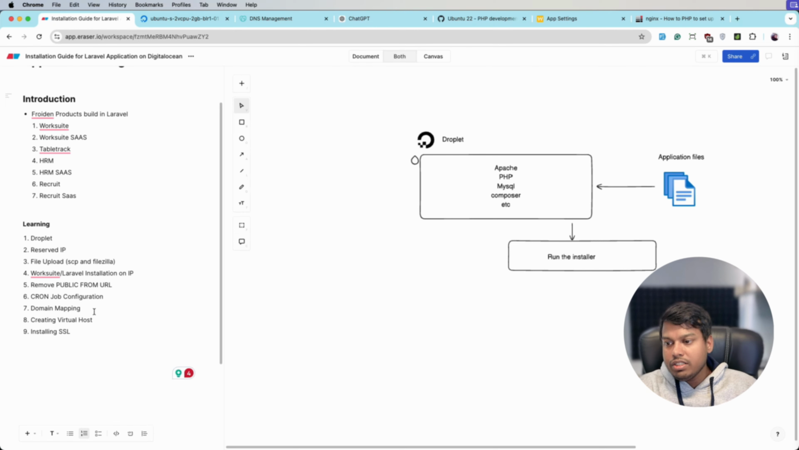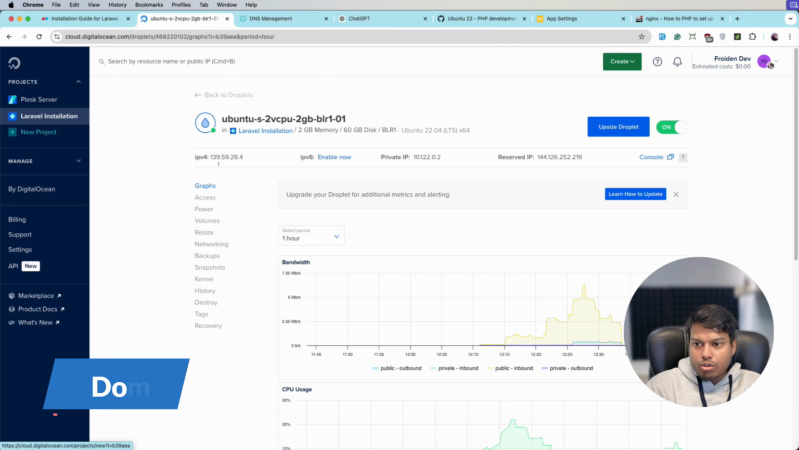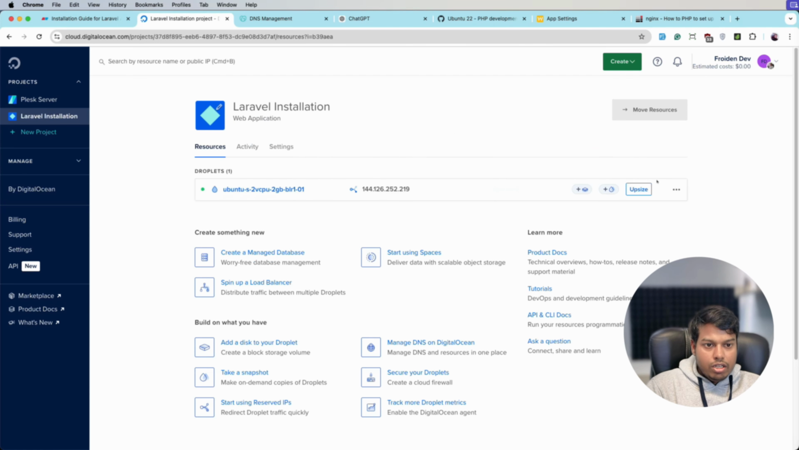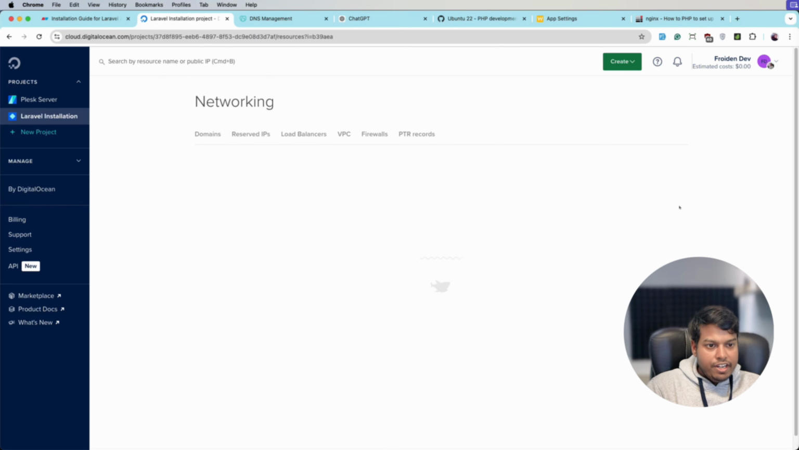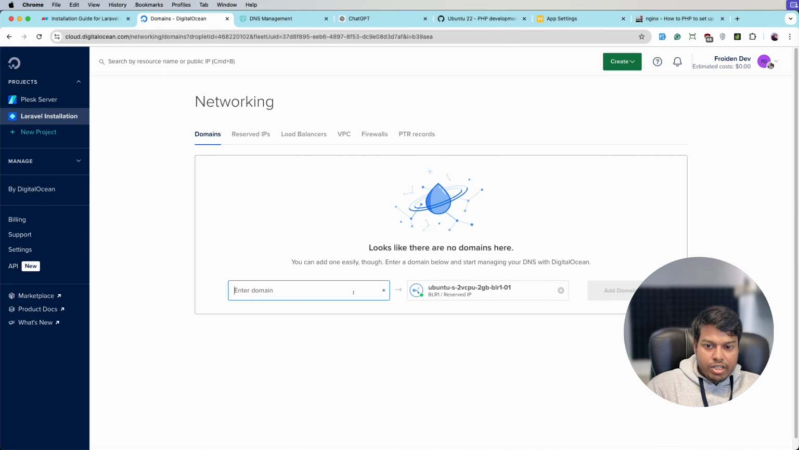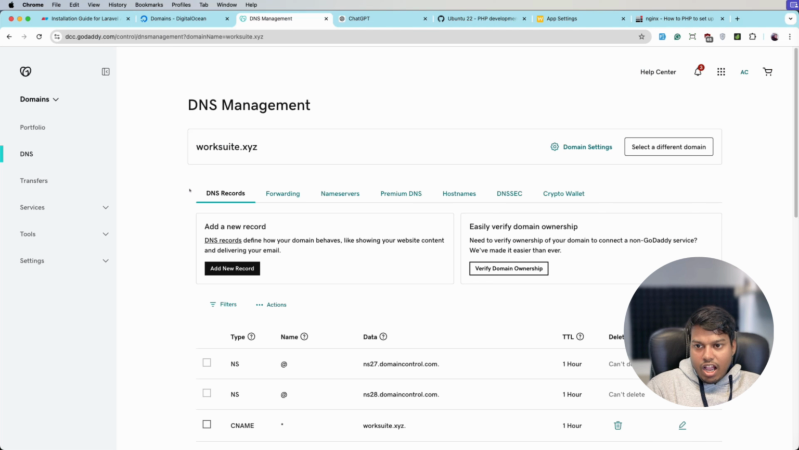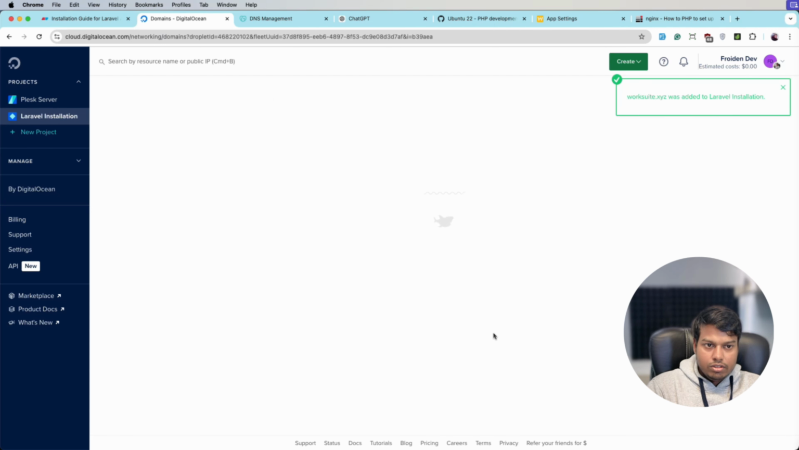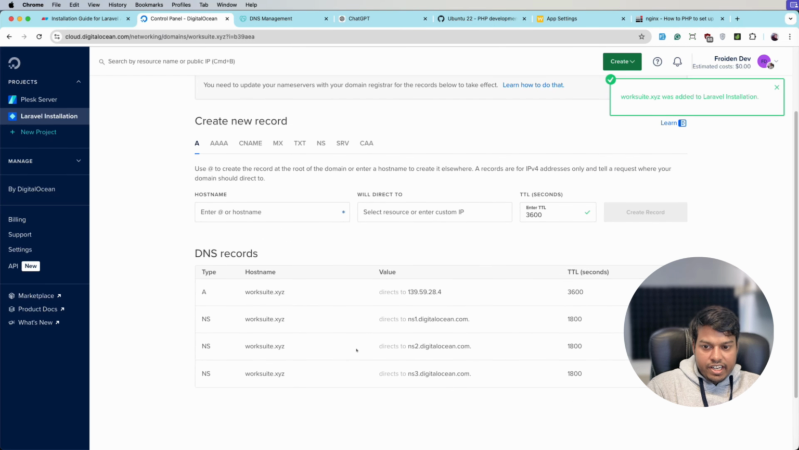So the next step is domain mapping. For domain mapping, we can simply go back to DigitalOcean. Let's see the options available. On the droplet, there is a 3-dot settings menu, and here we have the option of add domain. Let's add the domain. For the domain, I am taking this domain worksuite.xyz, and let me enter it and add domain. So the domain is entered.